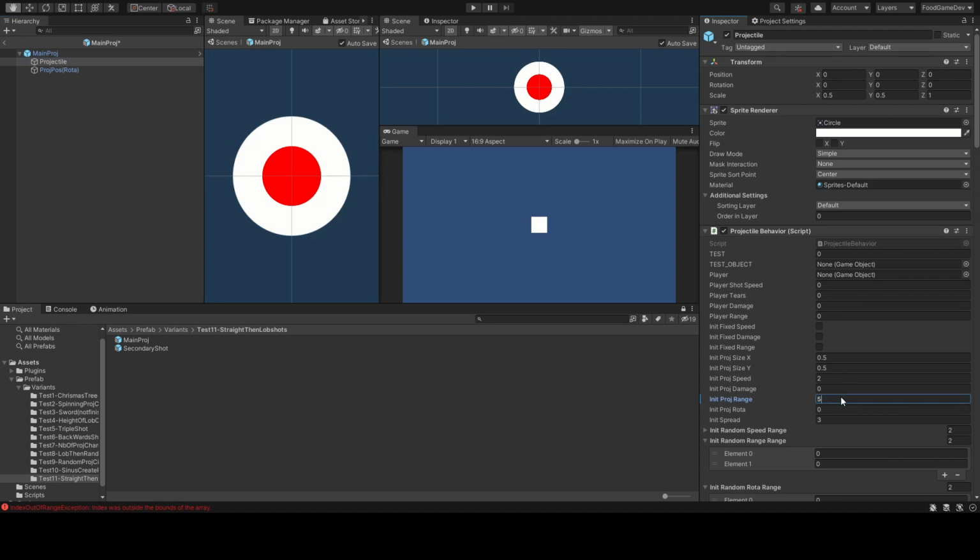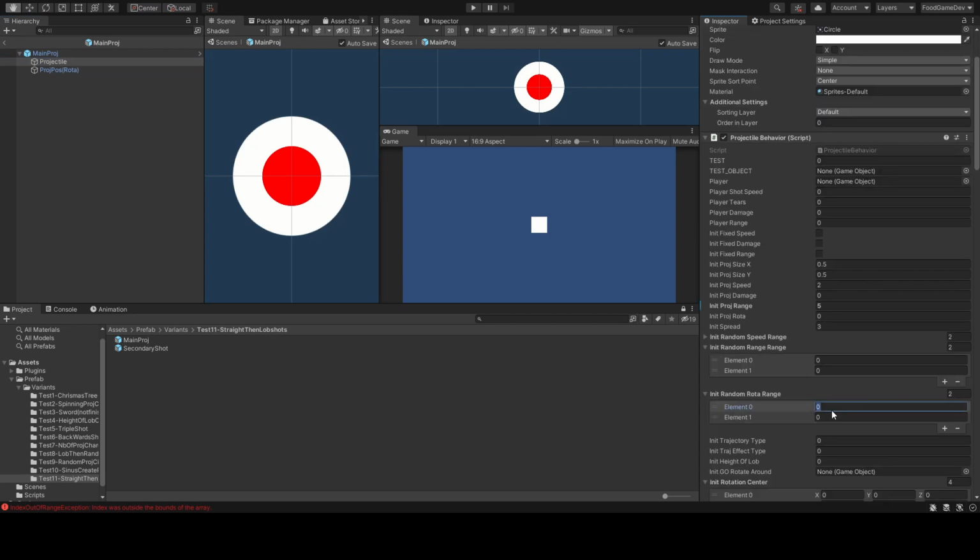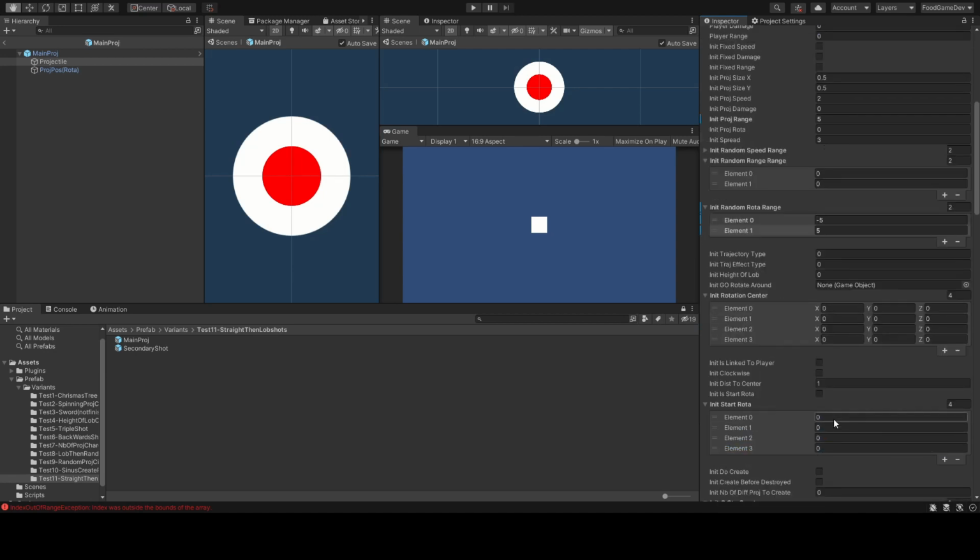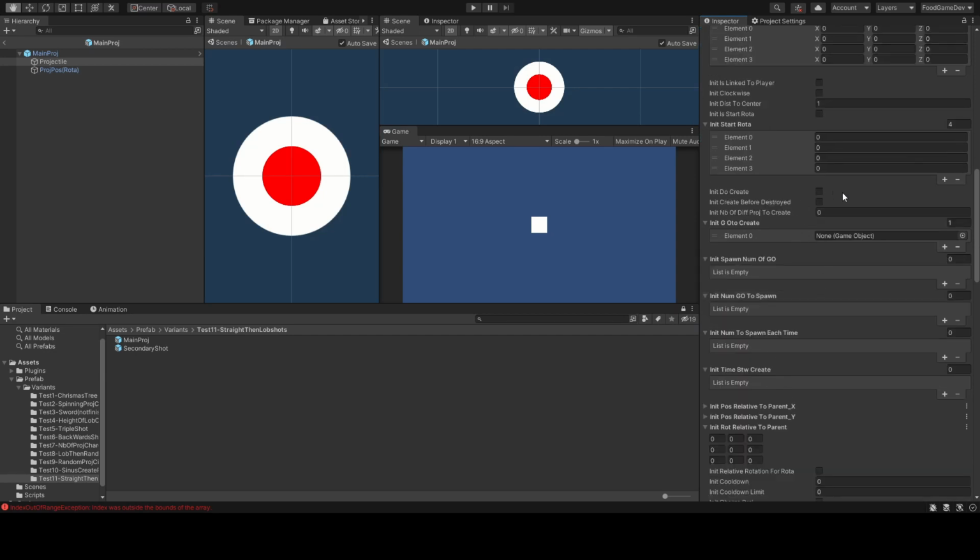First, we're going to lower the range. We're also going to add a bit of randomness to the rotation, so it's not always straightforward, but a bit up, a bit down. And then we're going to move to this section right down there, where we're going to have to set how the projectile is created.